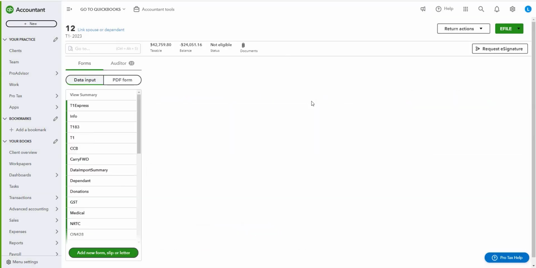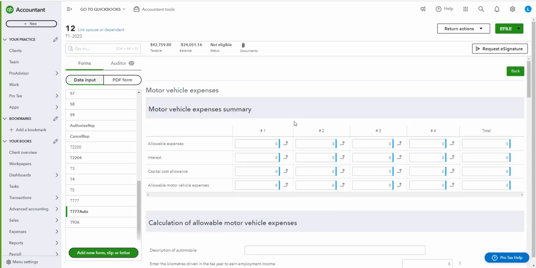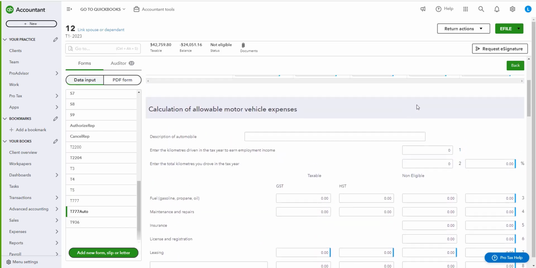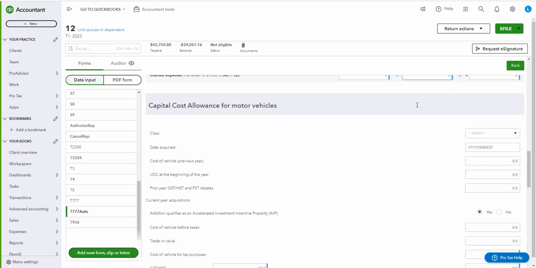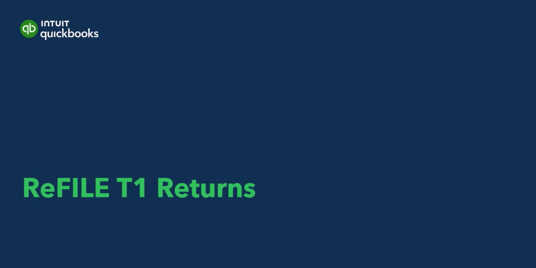And this form is, again, if you have multiple employment expenses or motor vehicle expenses, you can add other ones. And all of your motor vehicle expenses can be calculated here, as well as CCA. Moving on to refiling, you can refile T1 returns in ProTax.